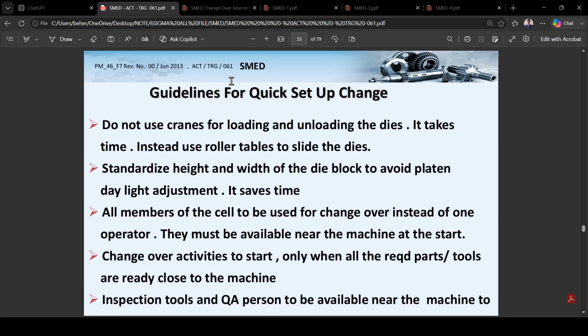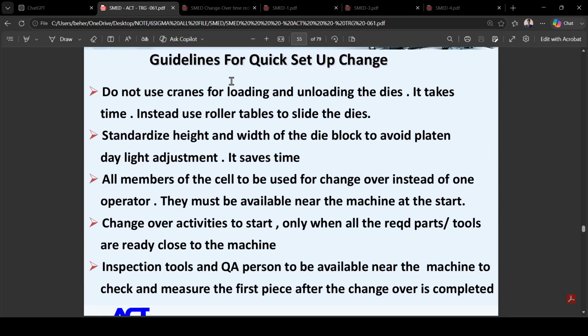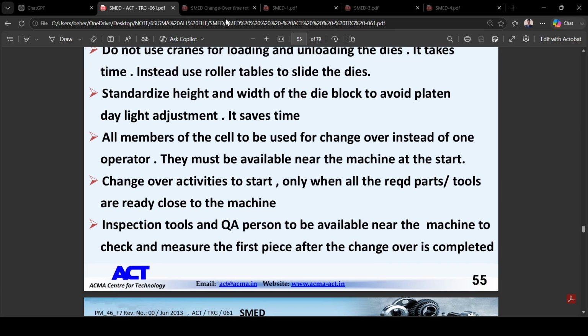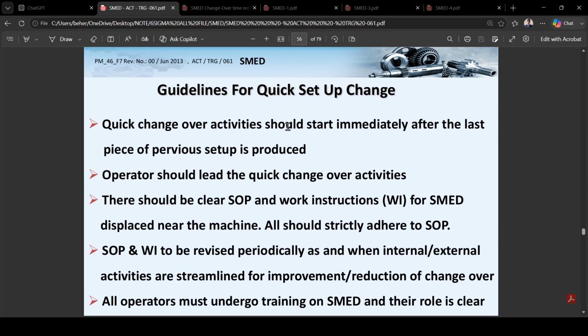Then guidelines for quick setup change. Do not use a crane for loading and unloading the die, it takes time; instead use a die slide. Standardize the height and width of the die block to avoid daylight adjustment and save time. All members of the cell should be used in the changeover instead of one operator. They must be available near the machine at the start. Changeover activity should start only when the required tools are ready. Inspection person to be available near the machine to check and measure the first piece once the changeover is completed.